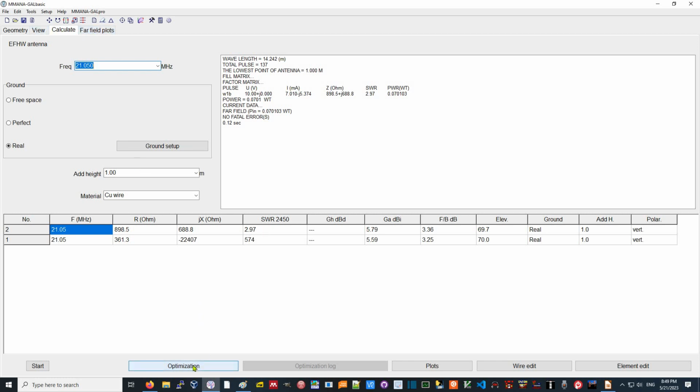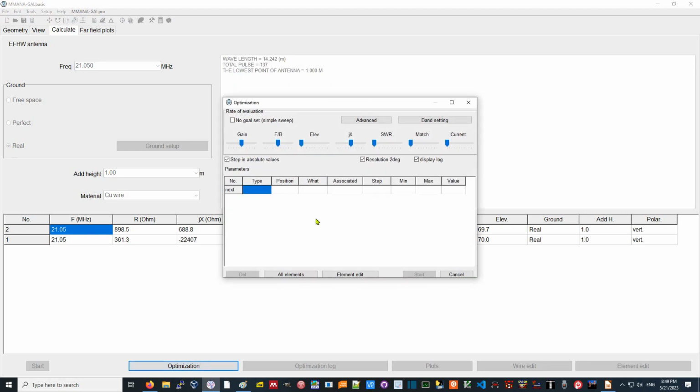So clicking on optimization is interesting because here MMANA GAL in a very interactive way tells us, hey, what do you want to have optimized? And what do I need to tweak to get that optimization for you? These slider bars go from least important on the left to most important on the right. SWR, we don't want that to be least important. SWR, we want to be very important.